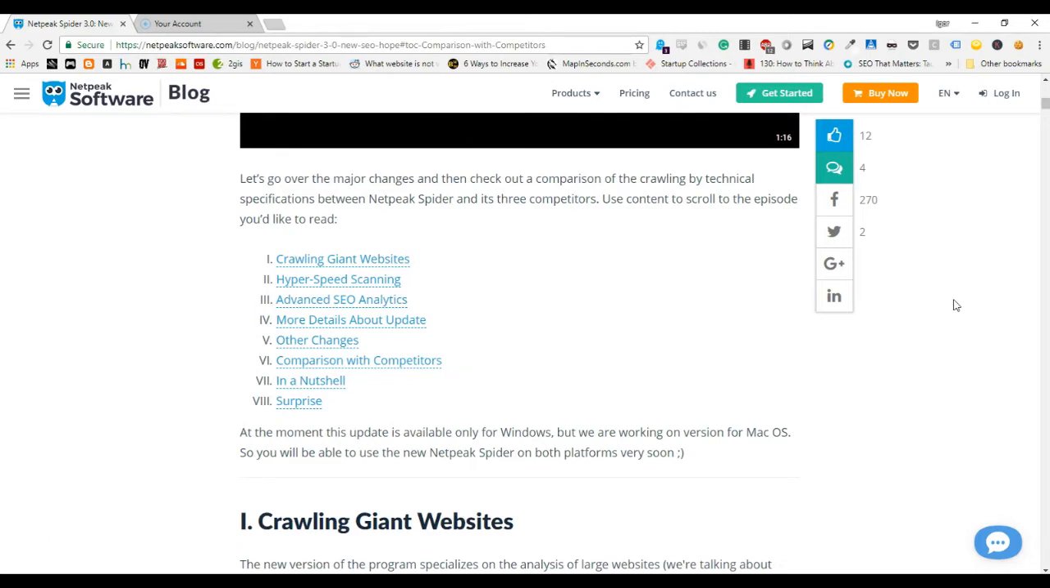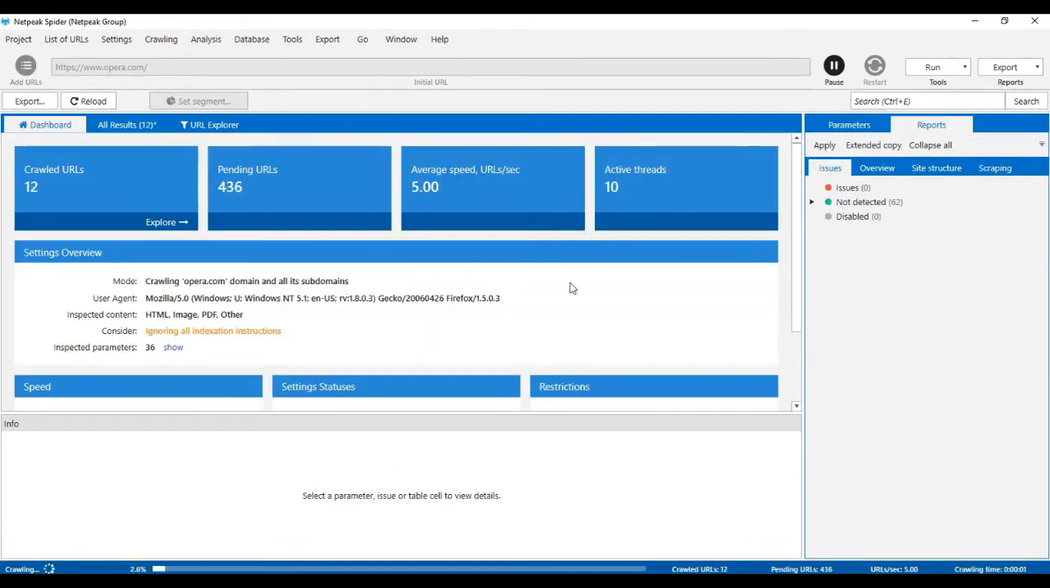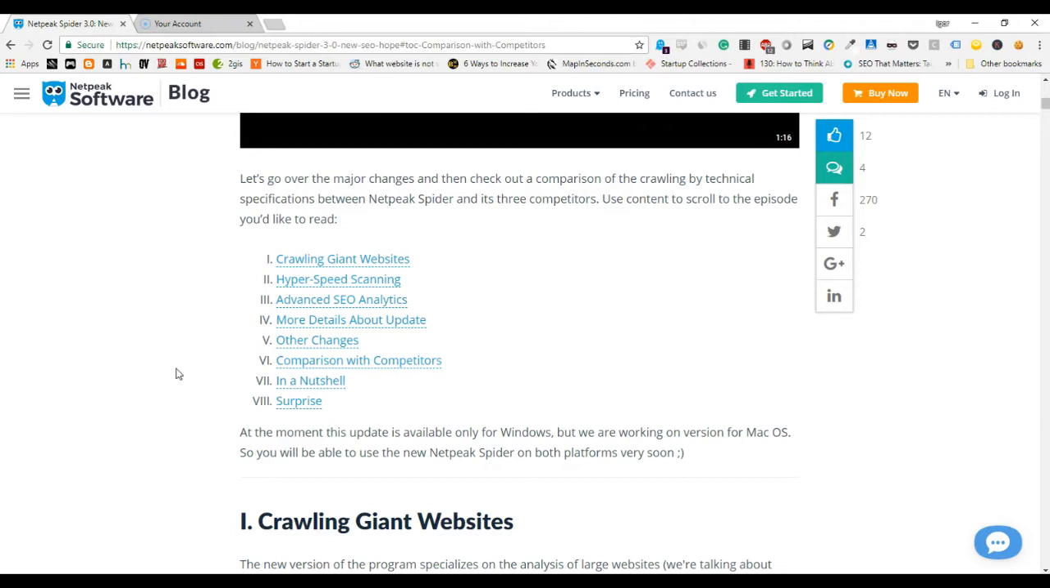First thing I want to do is go ahead and start crawling some websites so we can use it as a reference as I show you what has changed. I am going to use opera.com because it has pretty fast response times, and the crawling has started. Settings are default. We'll get back to it in a minute. Meanwhile, let's check out what's new in the new version of Netpeak Spider.